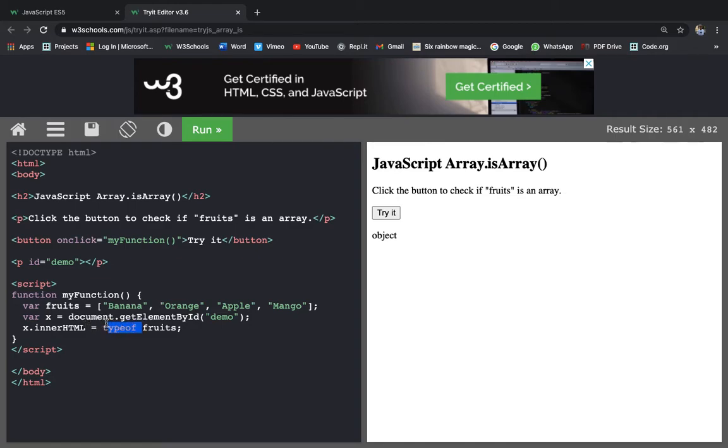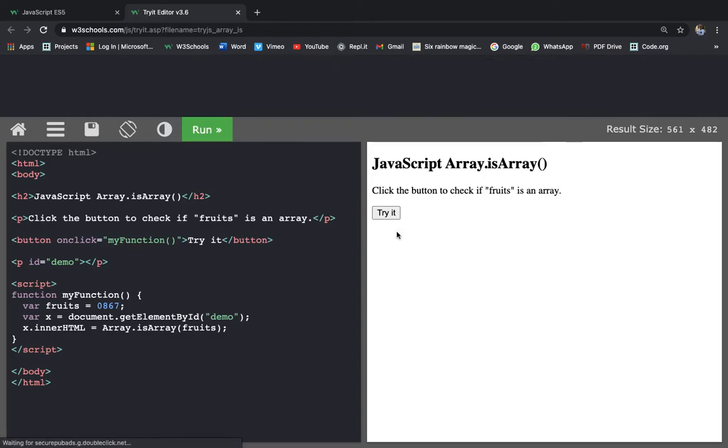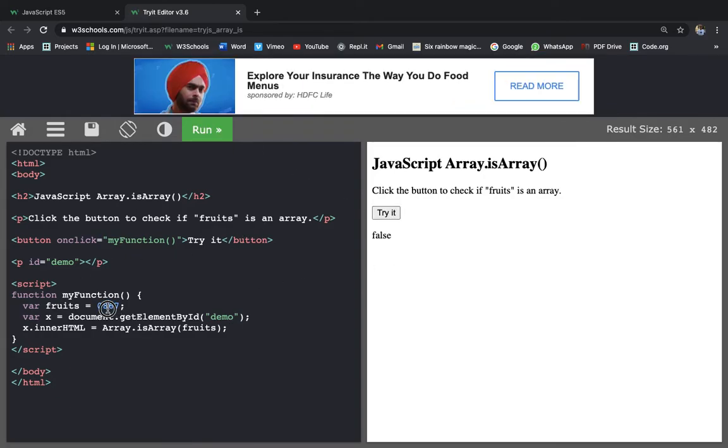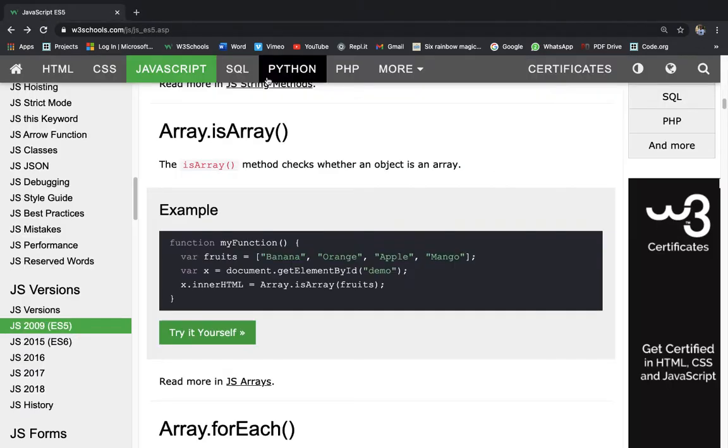But in array.isArray, we will write array.isArray, and in that we will give a variable. If it is an array, then it will return true, else it will return false. So it is an array, so it has returned true. But if I give just a string literal over here, or just a number, it will return false. So only if it is an array will the array.isArray method return true.